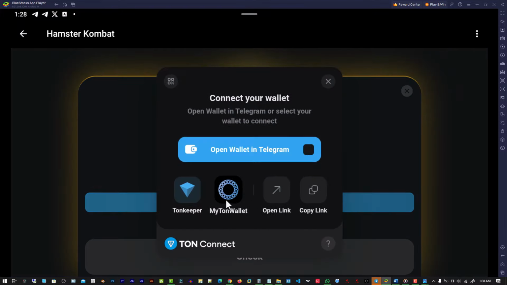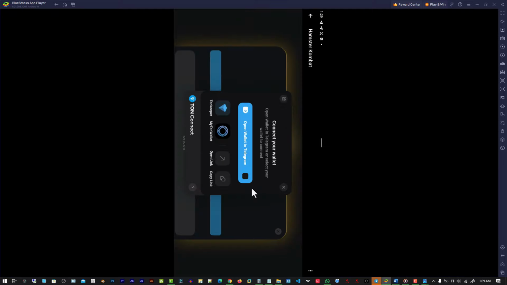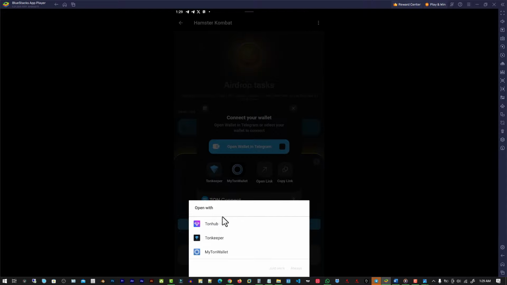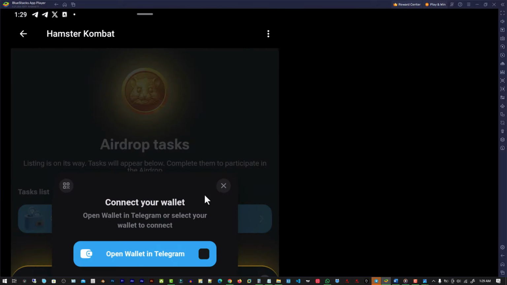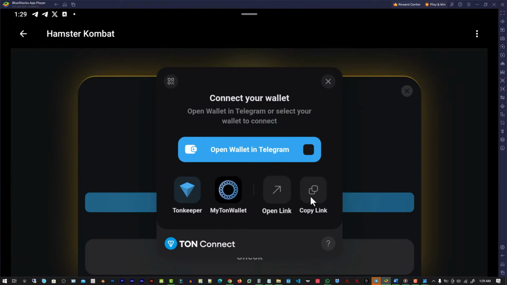Then scroll down to the right. There are two ways you can do this. You can open link or you can copy link. For opening link, when you click on open link, you see some options to open with. So you can say open with Tonkeeper, Ton Wallet, and the rest. But I don't want to use this option. I want to copy link. So I'm going to click on copy link.